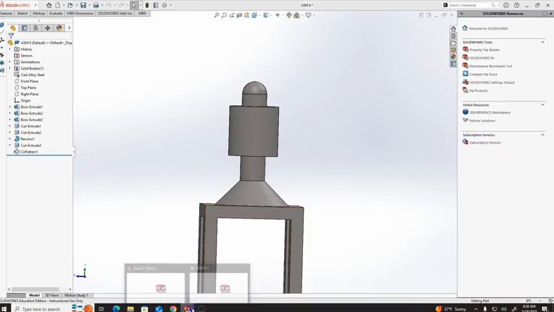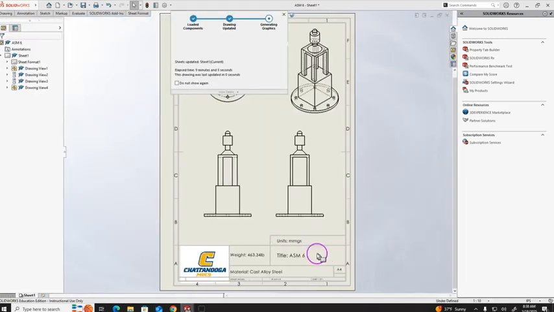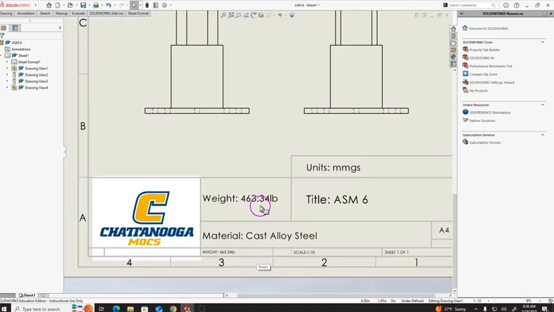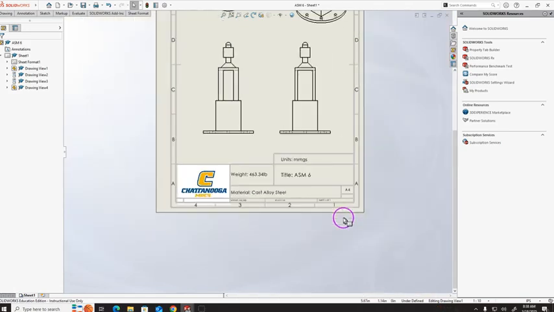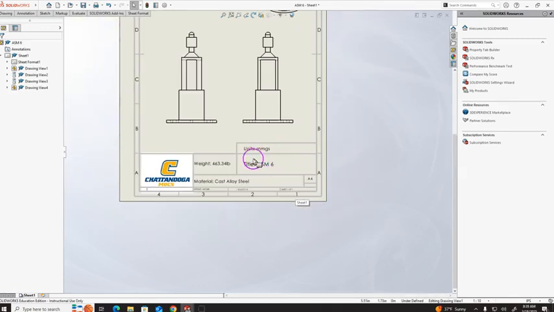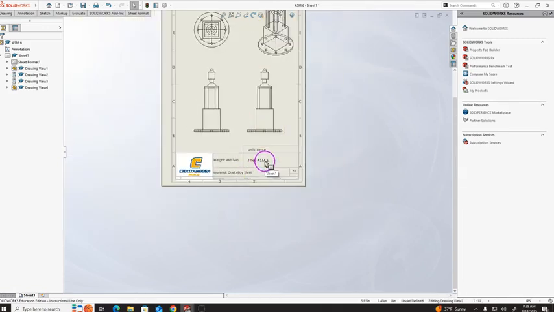And if you go to your drawing file, you can see those changes will take place and those will be updated in the drawing. You can see the weight is applied here, as well as the material. And as you imported this part into the drawing environment, you will see the title of the drawing has changed to the same as the name of the part which we have imported.